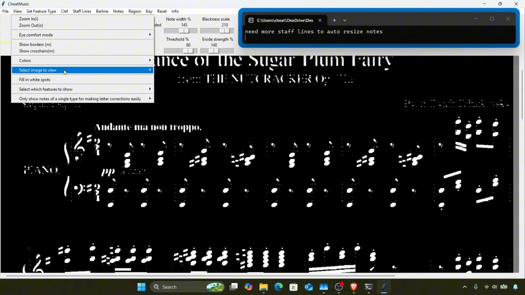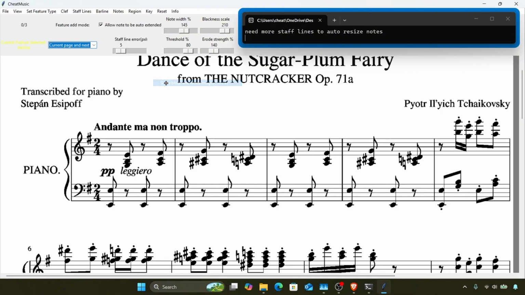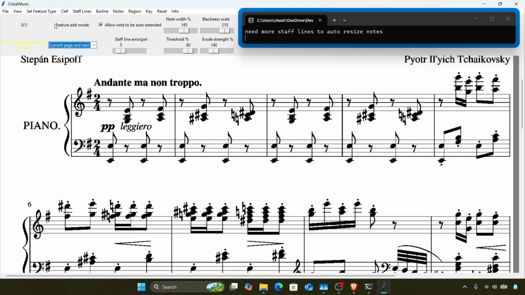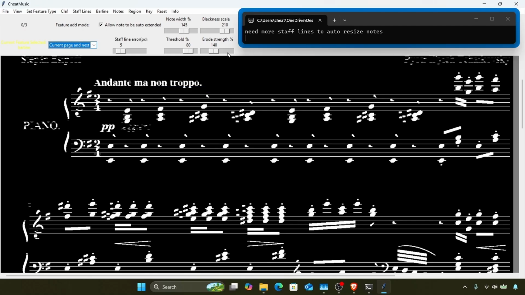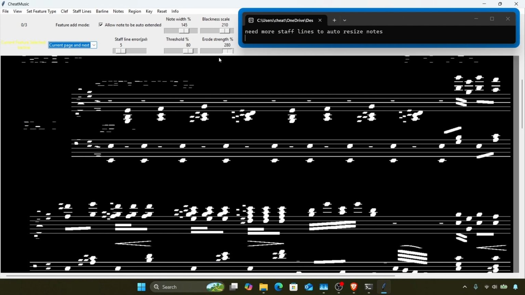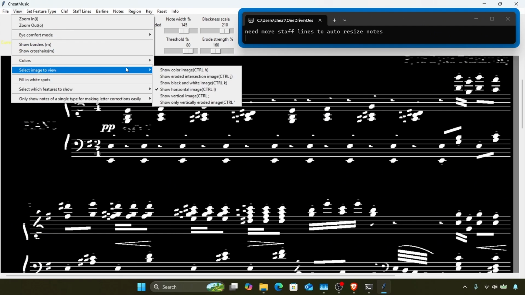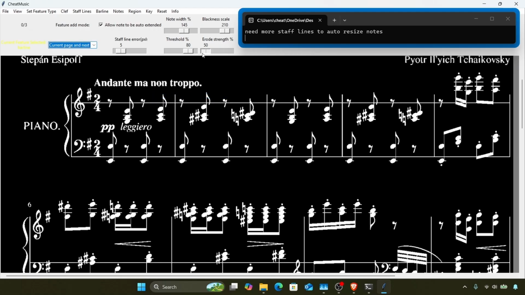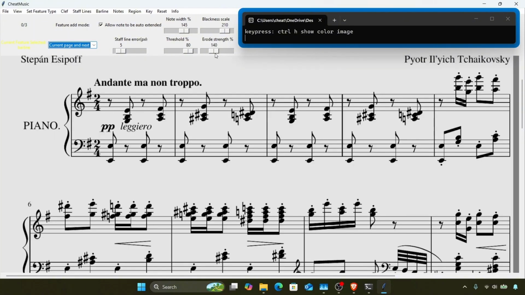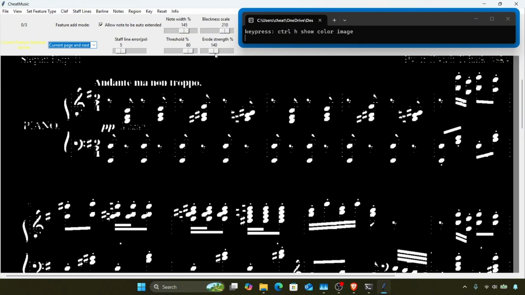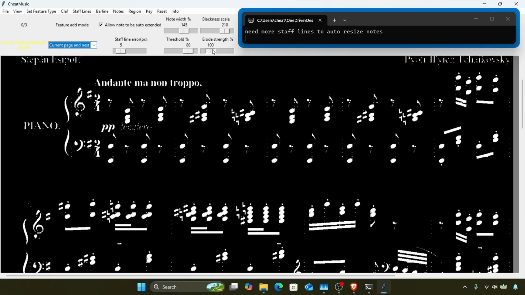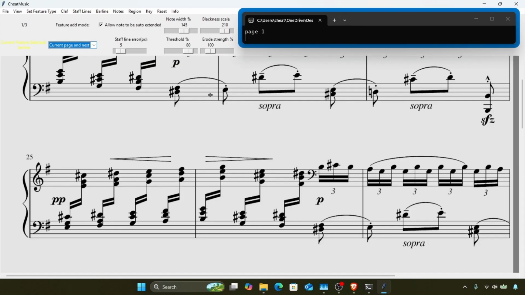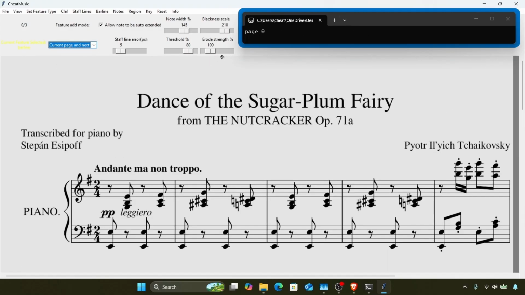There are also the black and white image, the horizontally eroded image, which the erode strength affects, and the vertical image, which the erode strength also affects. There are also keyboard shortcuts to view all these easier. For this tutorial, since we're working on computer generated images, it really doesn't matter what the erode strength percentage is because we'll just keep it at 100 for the most part.